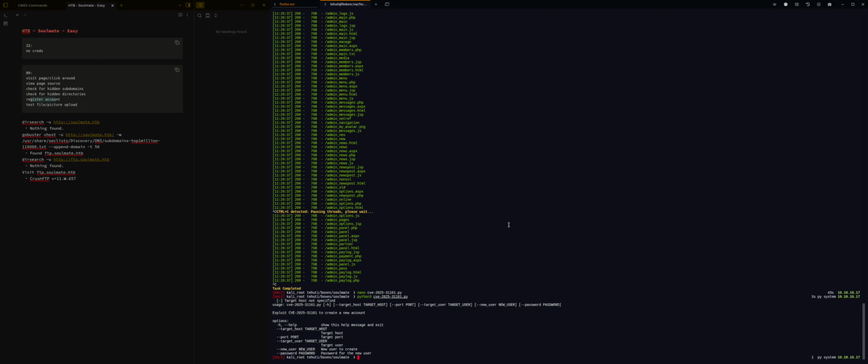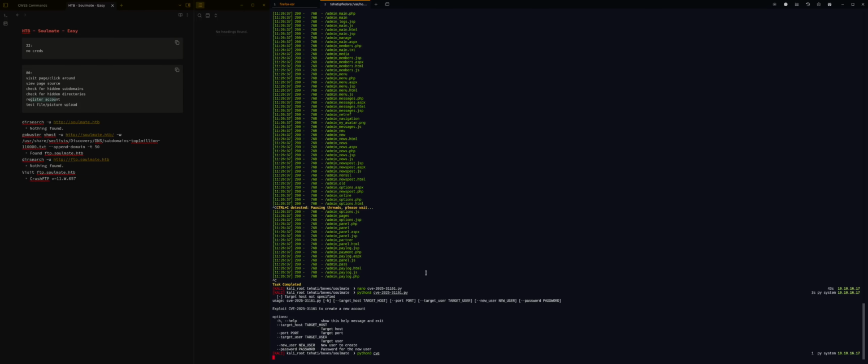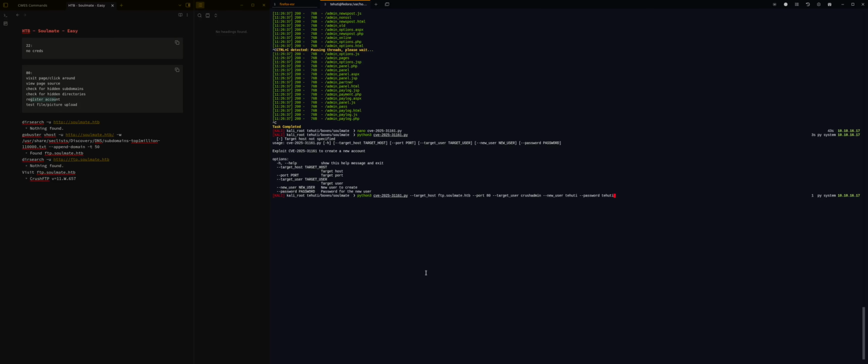So we'll see what it requires first, right? Target host, target port, target user, which we know is crushadmin, and then your new credentials. And as you saw just a moment ago, I already have this. So target host is that subdomain on 80, obviously crushadmin, and then we're going to make it Tehuti.